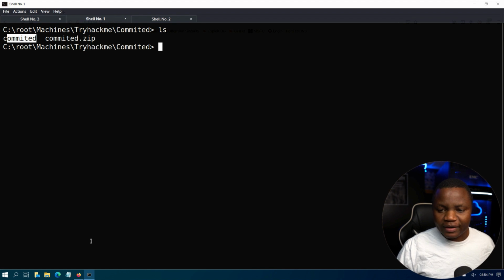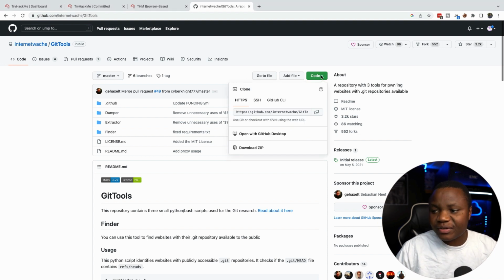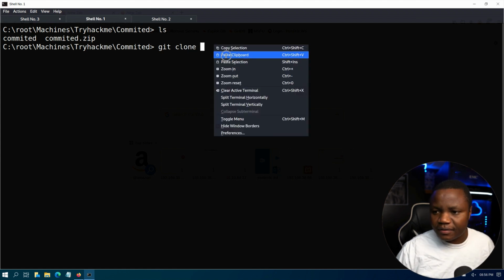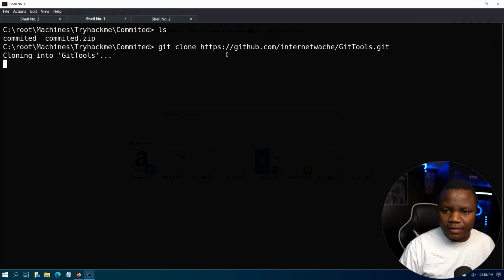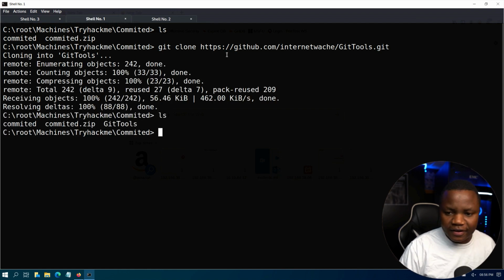Now I need to look up GitTools. All right, so if you go to GitHub, you'll see GitTools. That's the tool that we're going to be using. This actually allows you to extract commit history from the .git folder. So copy that. Let's clone it here, assuming you have Git on your attacker machine. There is an extractor.sh script in here somewhere.